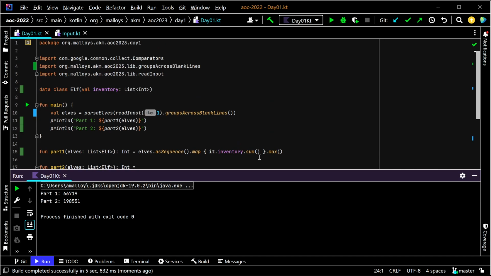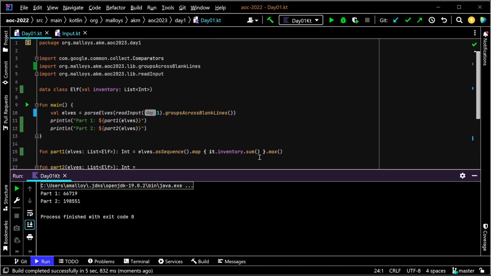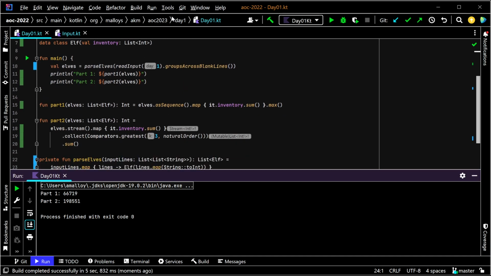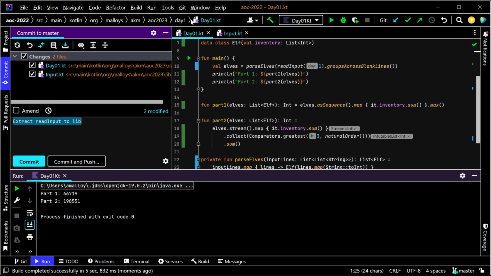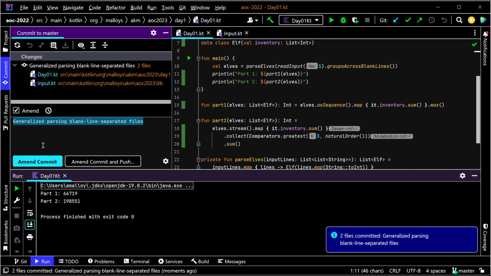Was there anything else I wanted to do while I'm here? Not really. So let's commit this. And we generalized parsing blank line separated files. Oh, I typed it with a D. You're supposed to do present tense, but I was talking to you guys. Amend commit. Generalize, please.